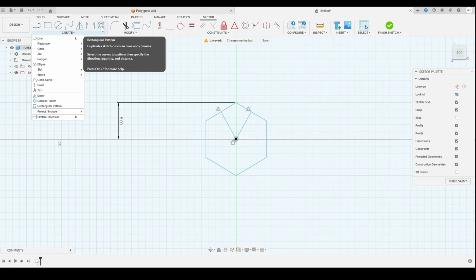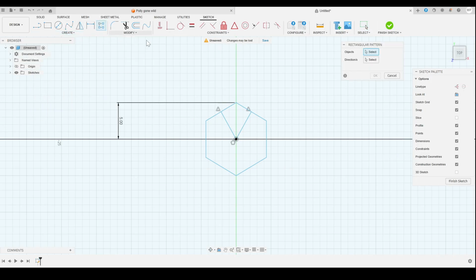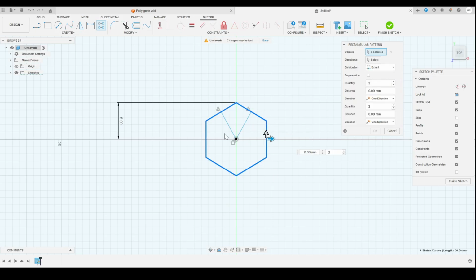So go ahead and start my rectangular pattern. And you'll see that menu pops up over here. And what it's asking is, it wants to know the object that you want to duplicate and in which direction you want to do that. So it's already selected for the object, and we're just going to double click on one of the lines, which will highlight all of them, and that tells it that there's six selected, and then the direction that we're going to go. And so we're going to go direction A and direction B. So now we have those two done.